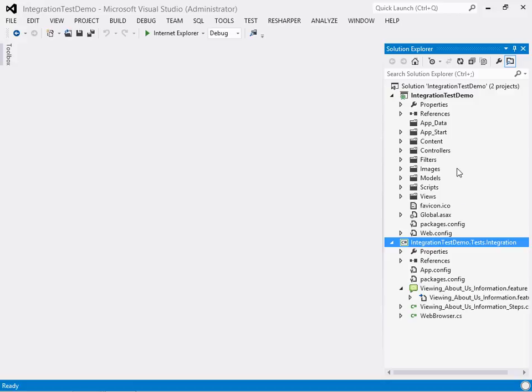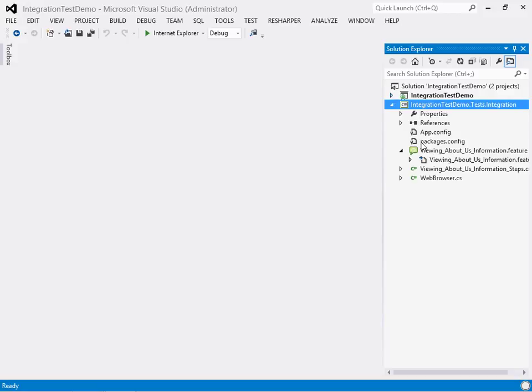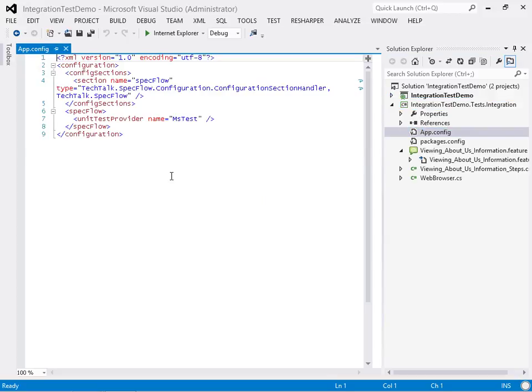But you may want to use MS Test, and it's pretty easy. All you have to do is in your app config, after you install SpecFlow, it'll put the SpecFlow section in, just set your unit test provider to MS Test. In fact, it'll even ask you if you want to rewrite any existing code if you've got features already written, and it will actually rewrite them for you to use MS Test. So that's what I did.